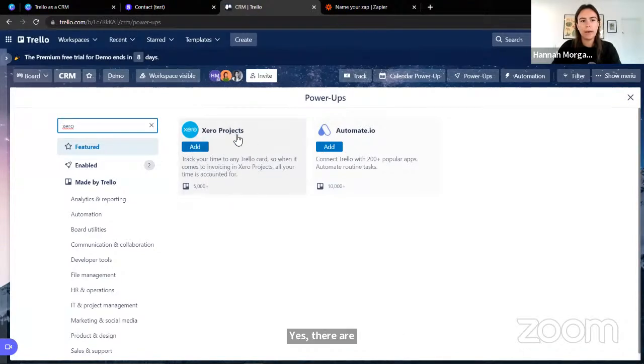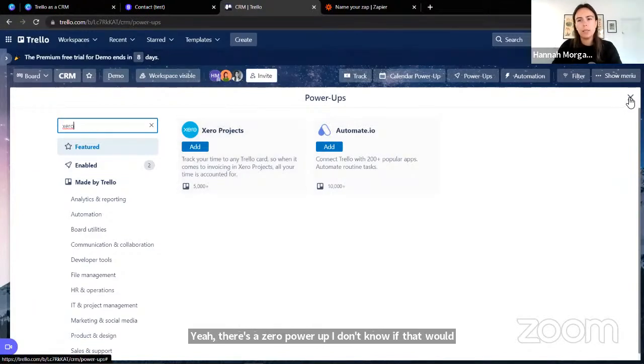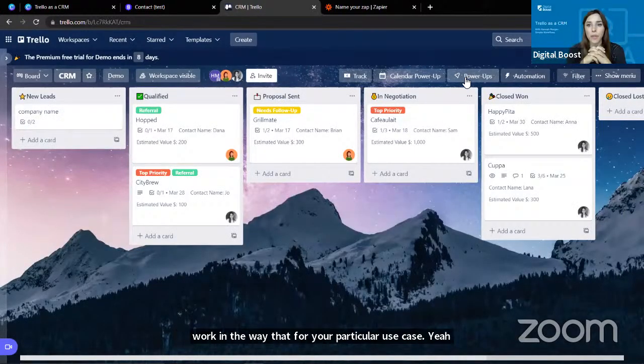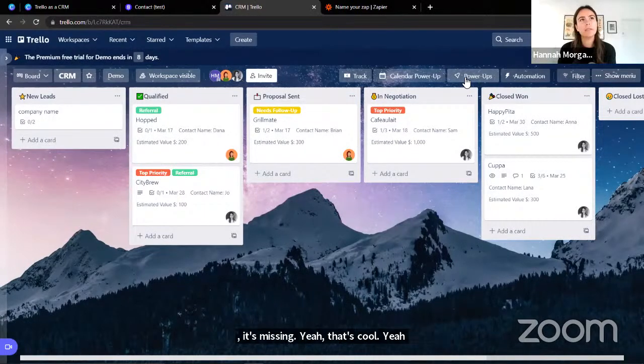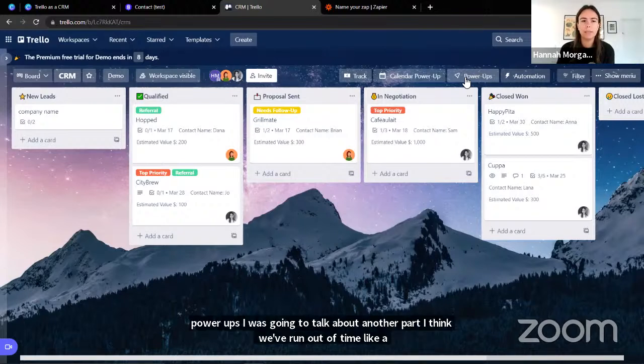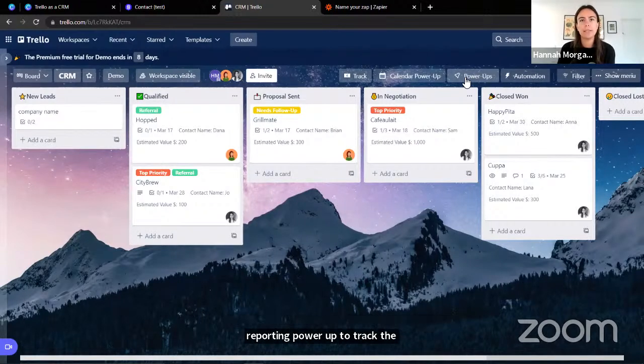Yeah, there's a Xero power up. I don't know if that would work for your particular use case. Power ups, yeah, that's cool. I was going to talk about another power up, but I think we've run out of time: a reporting power up to track the metrics on this board, like how much money we've made this month and how much is left to close. So maybe there'll need to be a separate session on power ups and integrations with other tools, kind of the next level up to Trello.